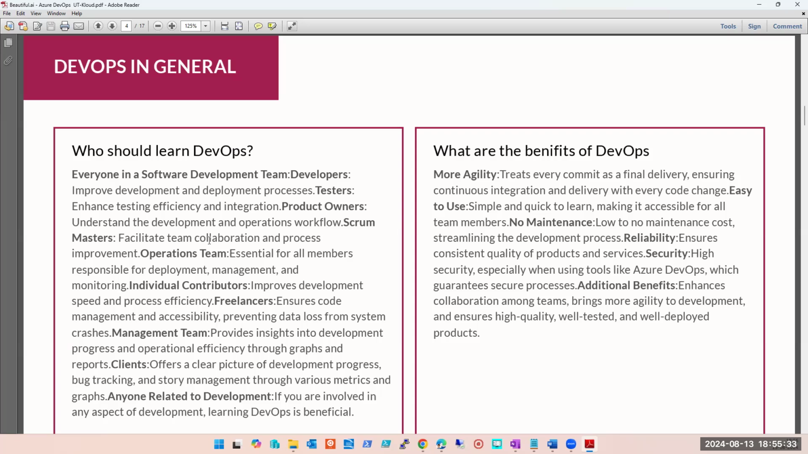Product owner, who's a product owner? A business owner, who has come with the idea. Why should they learn DevOps? To understand the development and operation workflow, how far it has been built, what is happening, on which code testing is going on, whose development is going on, which one has been sent, right? Scrum Master. Do you understand, guys, who is a Scrum Master? Before I explain, why should a Scrum Master learn? Do you know what a Scrum Master is? No? Okay, that's fine, guys.